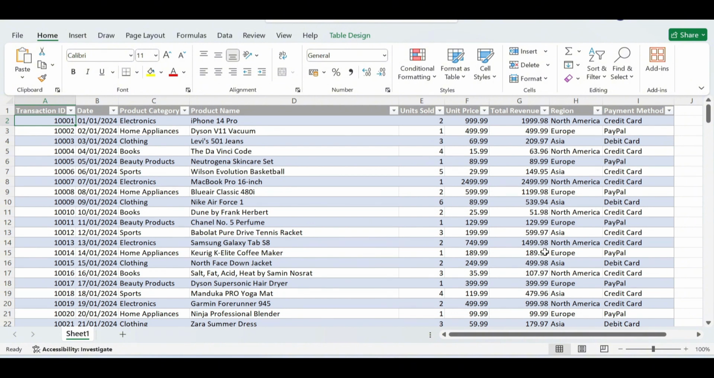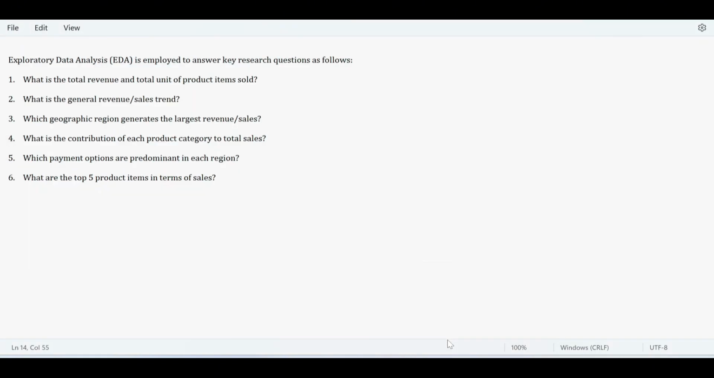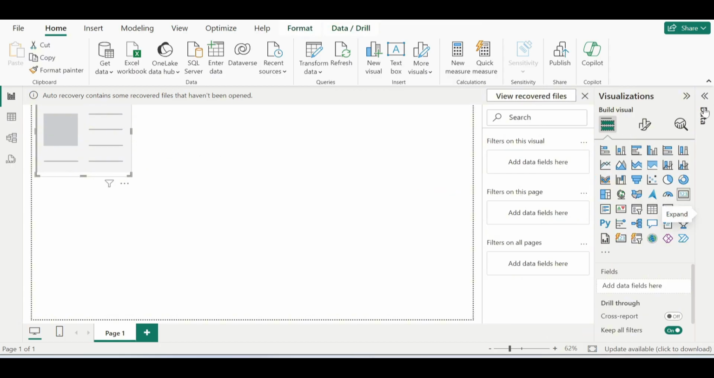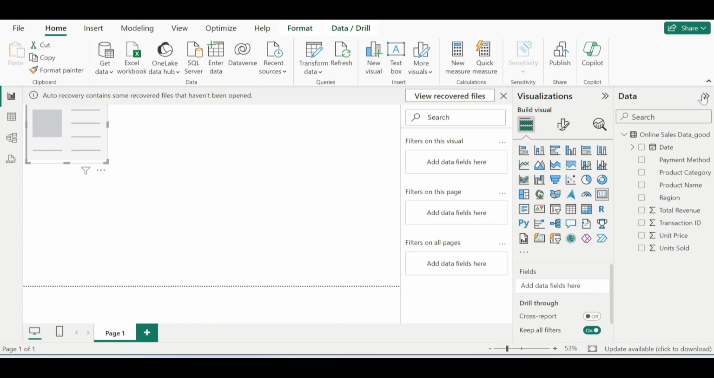The first question, don't forget, is what is the total revenue and total units of product items sold? What we do here is to address that with CAD, like in normal Power BI. You can see on the visualizations panel here that you have CAD. So easily you can click CAD, then you come to the data panel here, you extend it, then you see all your data here. This is the same data we're using.